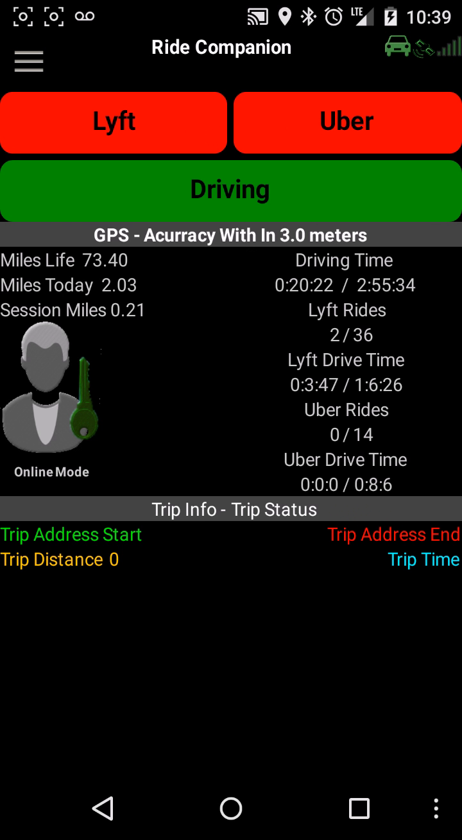So we're going to drive around, and we just got a ride request from Uber. So we're going to drive to their location. We're going to pull over, and we're going to pick them up. So we pull over at the location. We press the Uber button.